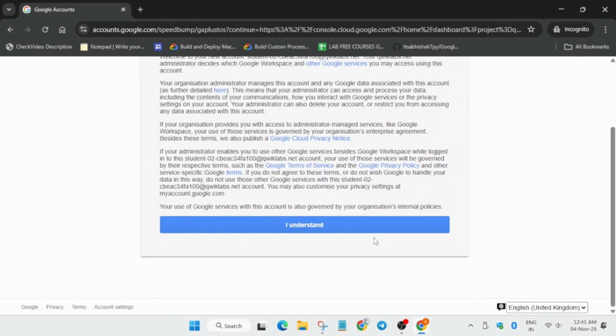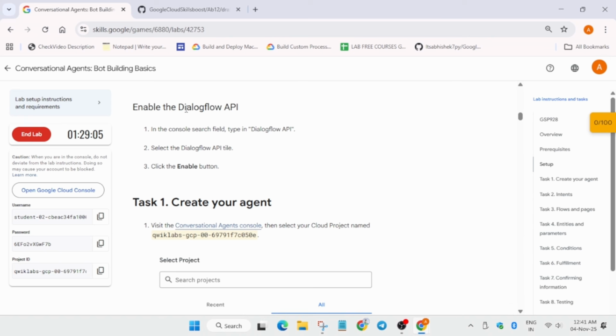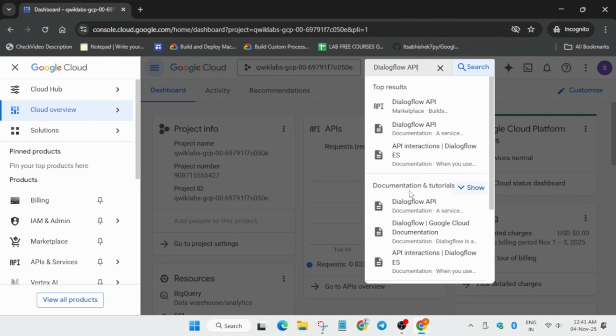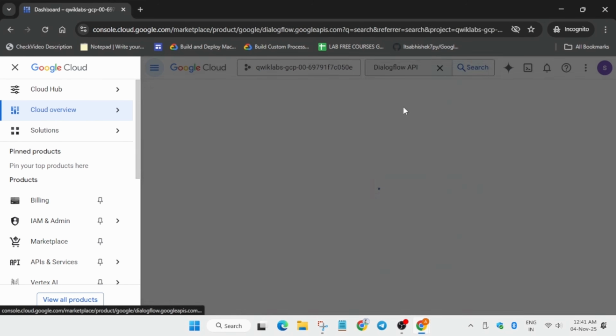Now open the console incognito window. Now here if you get any kind of pop-up, click on I agree and continue. I understand. Once the lab is open, copy the API name from basically setup section. On the search box, type it and just click on the marketplace API.